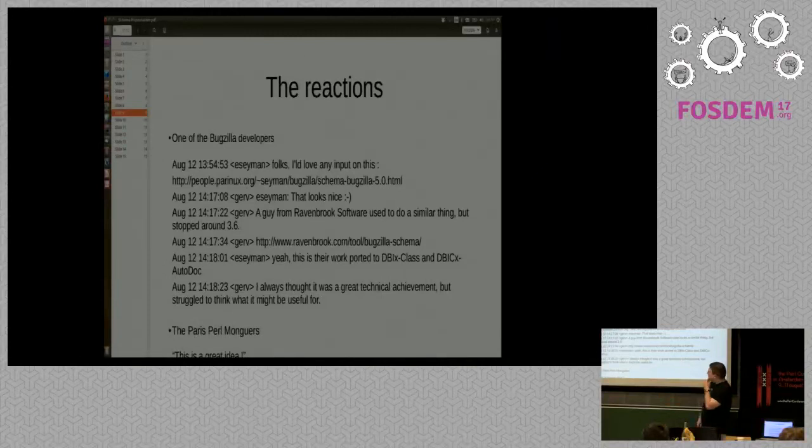This was on the 12th of August. This was the second Wednesday of August, and the second Wednesday of every month is when the Paris Perl Mongers have their meeting. So on that evening, I went to the meeting. We started talking Perl, which is what we usually do at a Perl Mongers meeting.